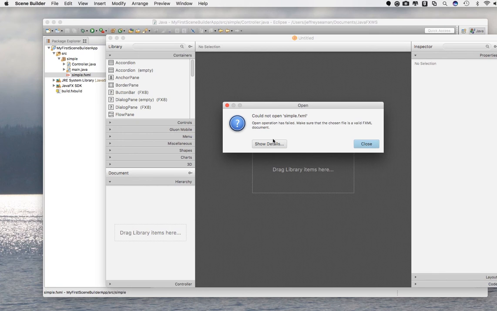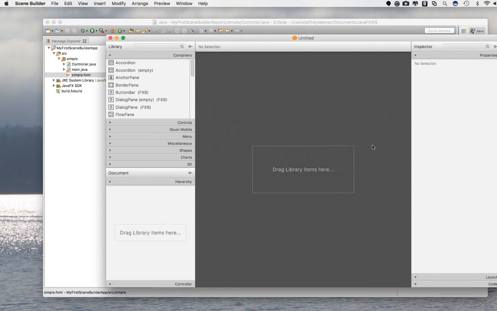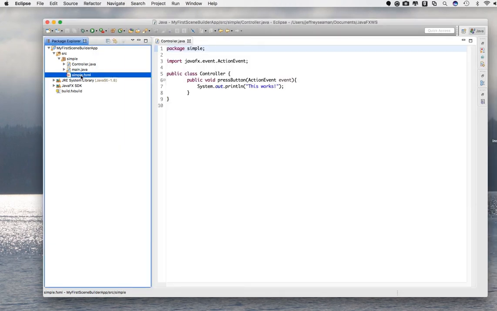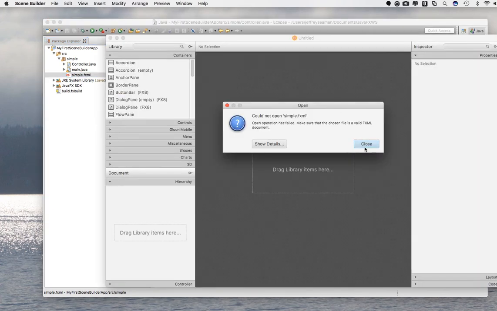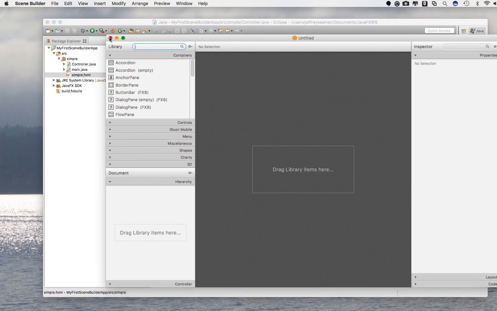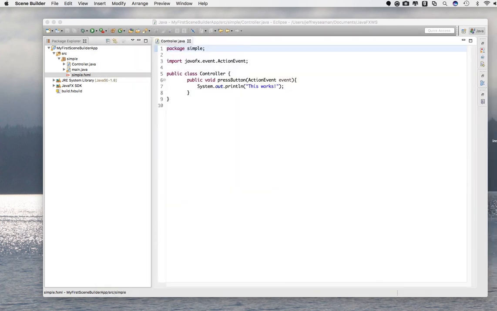Operation has failed, please make sure. All right, so something happened there, so close that. You see it says Untitled, I don't want to do that. All right, so I have all these open, so let me close this. I have several of them open over my thing here, so I'm going to quit them all.